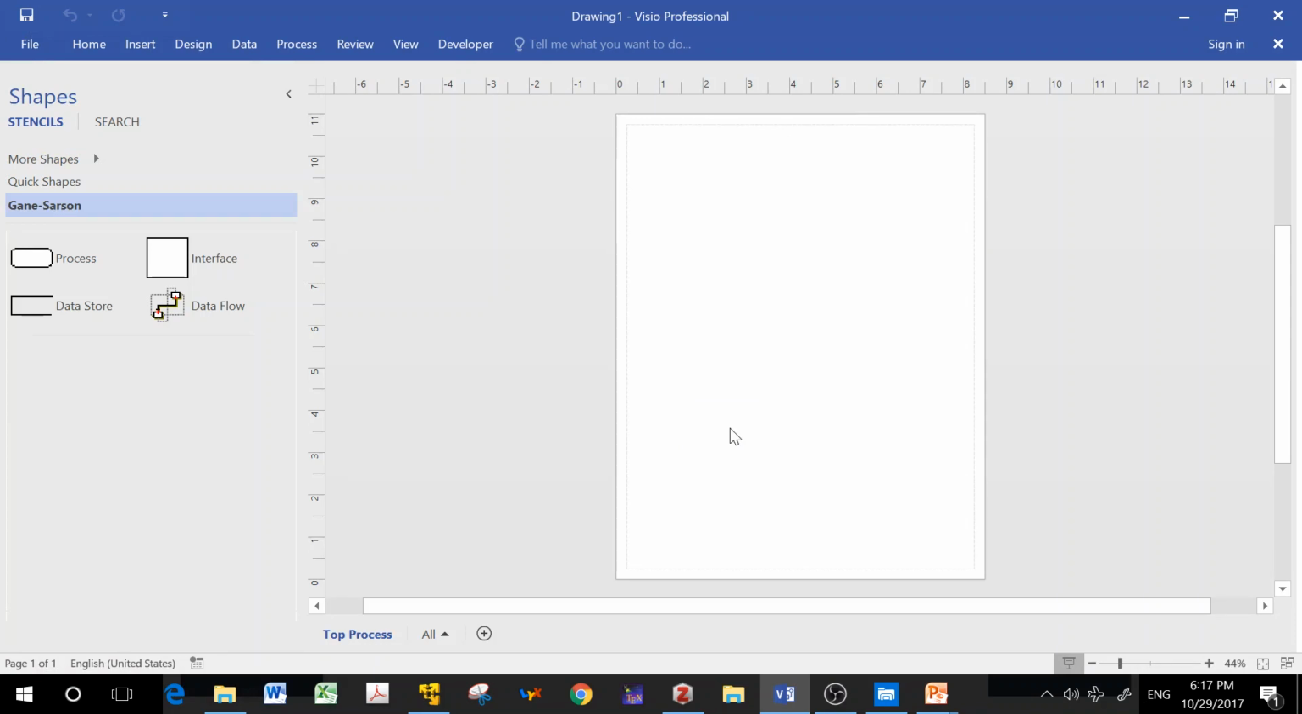So now, initially here, as you can see, on the left-hand side we have 4 different tools: process, interface, data store, and data flow. And this interface is actually the external agent or external entity. So we have the 4 components for a data flow diagram.